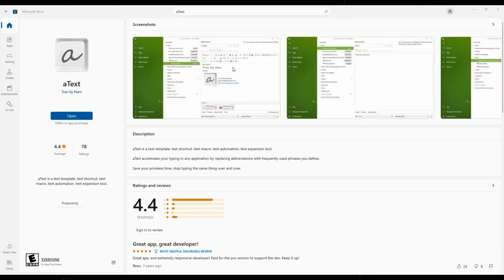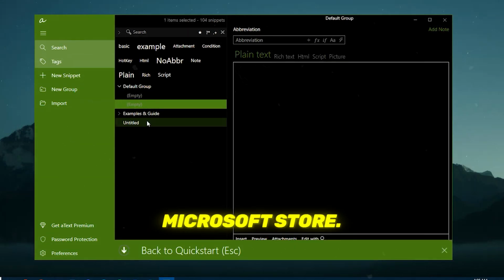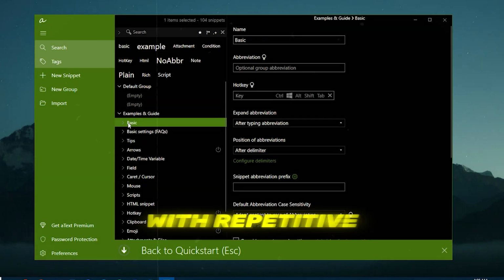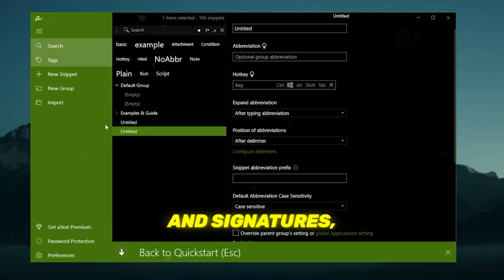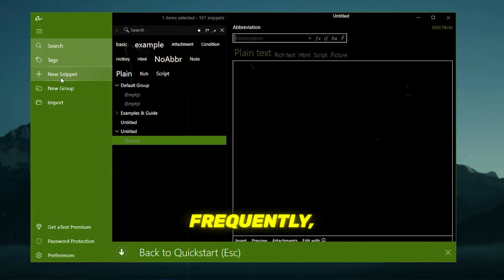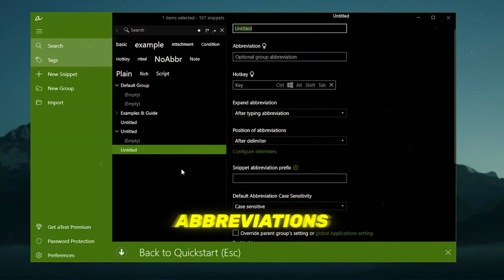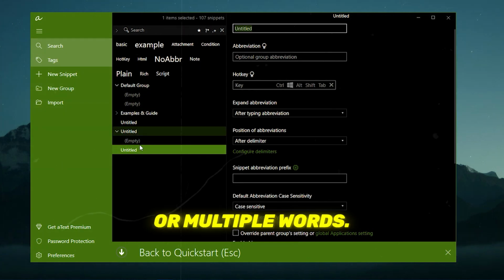Aext. Aext is a popular text expansion and automation app now available on Microsoft Store. If you type emails or documents with repetitive words, names, and signatures, or use complex words frequently, you can use Aext to assign abbreviations to individual or multiple words.